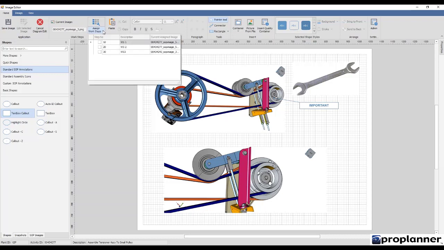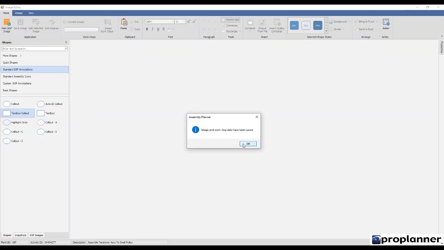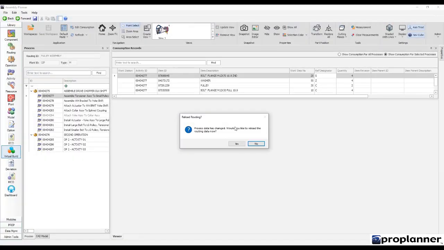I can also assign it to work steps that are defined at the activity level on the Work Step tab. Once I'm satisfied, I can hit Save Image, and then the edited image is updated inside of Assembly Planner. Once work step data and certain attributes about the process or activity in this case are defined inside the image editor, a prompt will come up asking the user if they want to refresh their process data as a signal that some of that data has been modified.